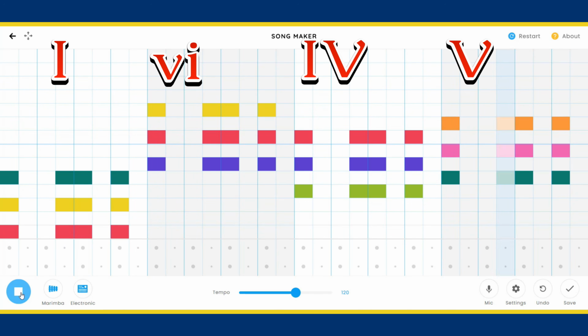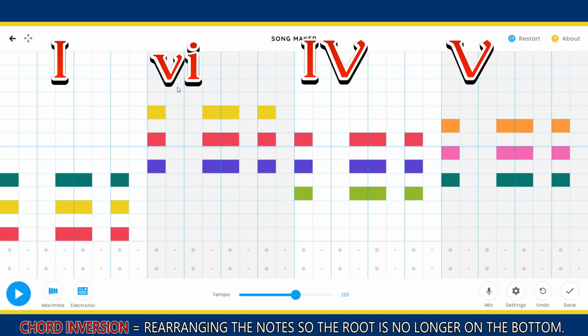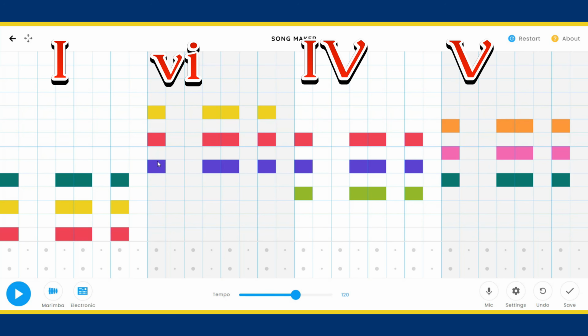It's time to add the melody, but there's not much space on top. No problem, we can invert the chord. That just means taking the same notes and putting them in a different order, like this. It's still the same chord, just rearranged. And now you've got space for your melody.